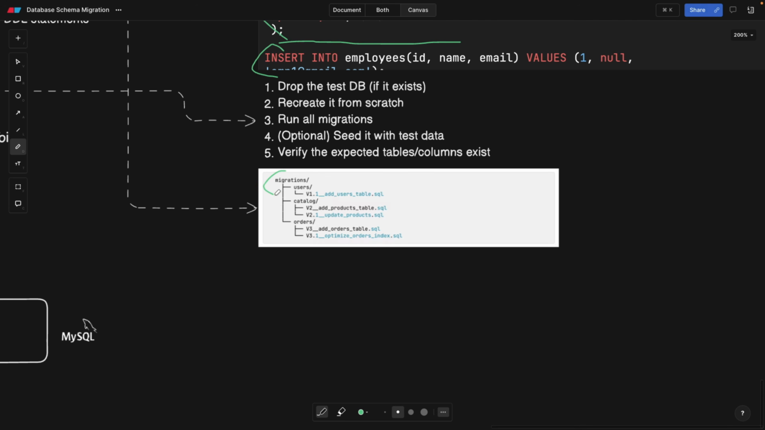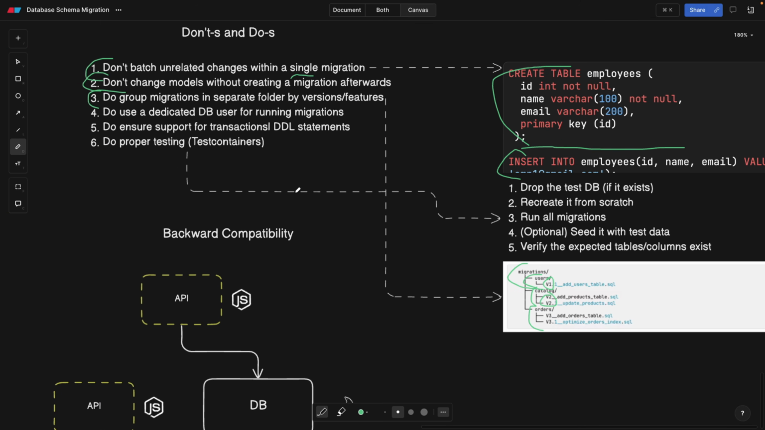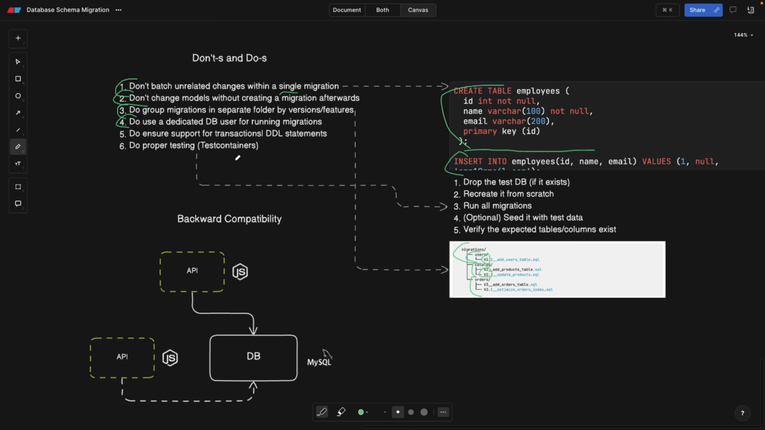So it's very good to maybe group them like this. So users, catalogs, orders, but you can also still group them by versions like this. So V2, V1, and so on. You get the idea. Also, do use a dedicated DB user for running migrations. Don't use the default user. Use the dedicated one. Also, do ensure support for transactional DDL statements.